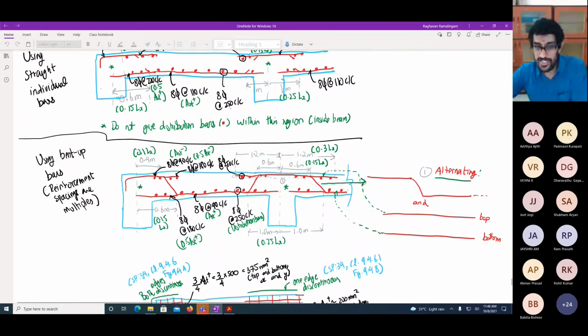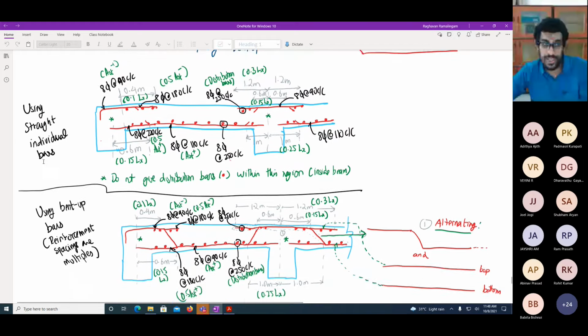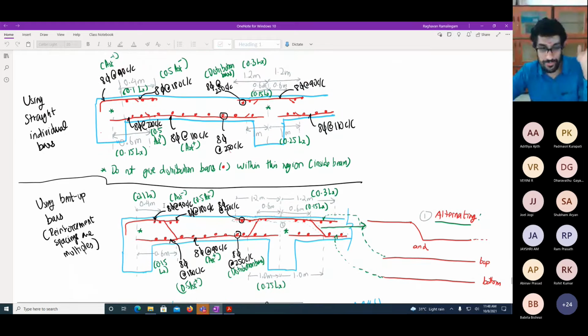Similarly, here to here will be the same 0.3 Lx. And this kink to this center will be the same 0.15 Lx. And at the bottom also, from the point of this kink to the center of this support will be 0.25 Lx. So these distances will be exactly the same whether you use straight bars or bent up bars.